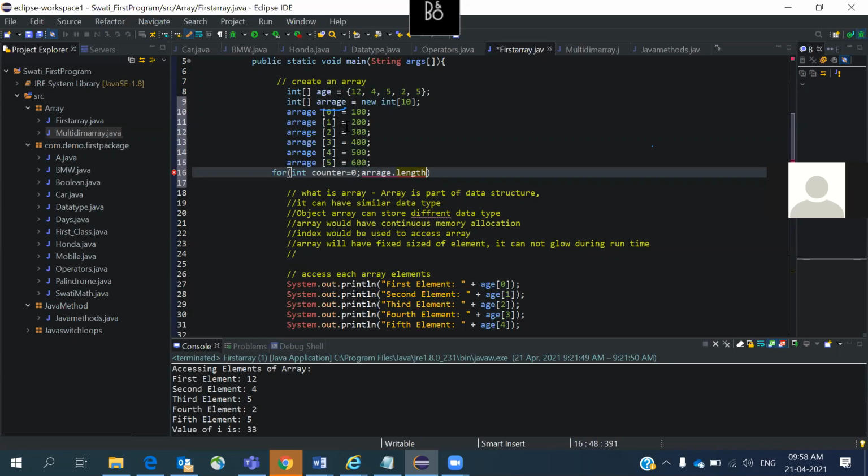So now we have array length. It means the size of the array, 10. So it will iterate 10 times. But you need to give a condition, right? So the counter starts from 0. Now what is the thing? It means how many times it needs to run: less than the array length. So counter less than array length.